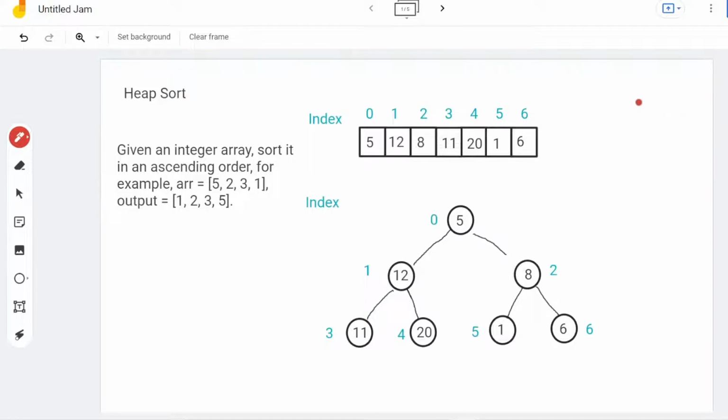Hello everyone, today I will talk about using heap sorting algorithm to sort an array.